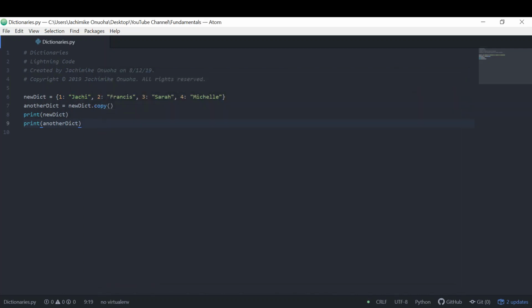So I hope this was really helpful. As you can see, there are a lot of built-in things to help you iterate through dictionaries and work with dictionaries in Python. So I really hope this was helpful.